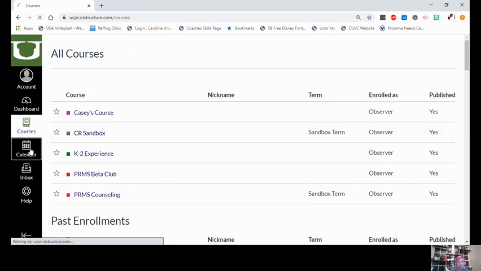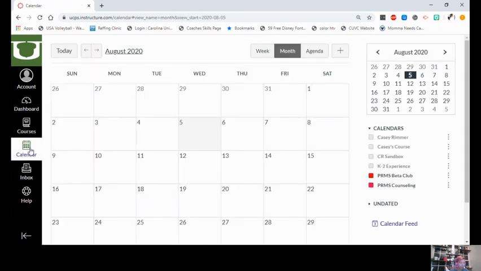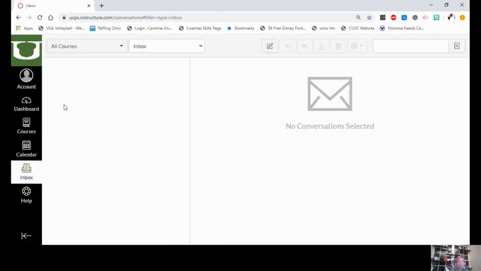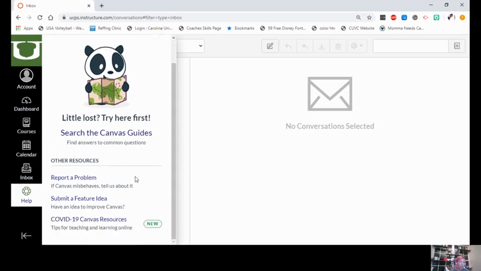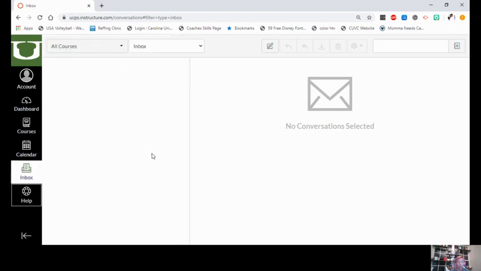We've talked a little bit about the calendar. This is just another way to get to the calendar. The inbox is where you can see messages between the teacher and yourself, and all of those correspondences would be archived here. The last button on the left is help, and you can use some of these links as necessary. One of the features is to search the Canvas guides. There are Canvas guides specifically made for parents and observers.